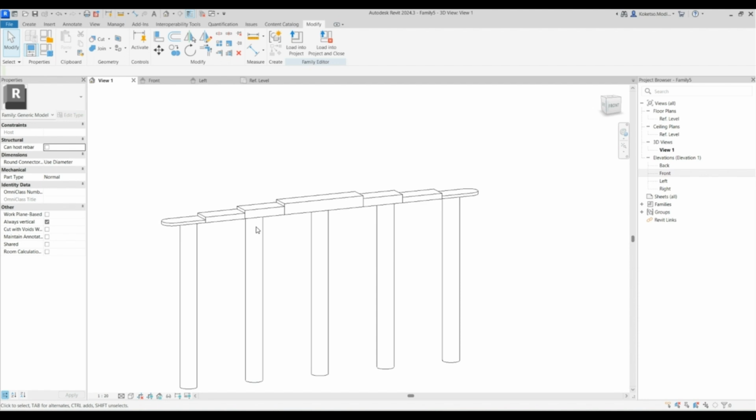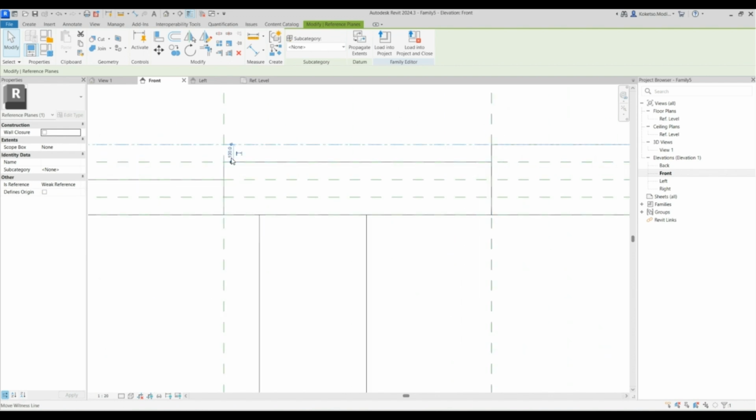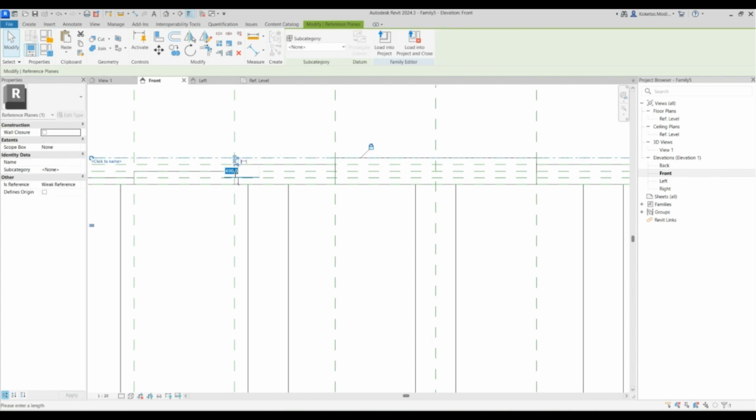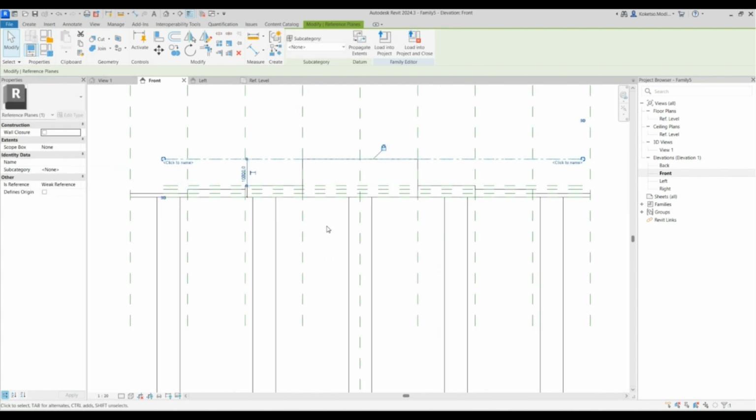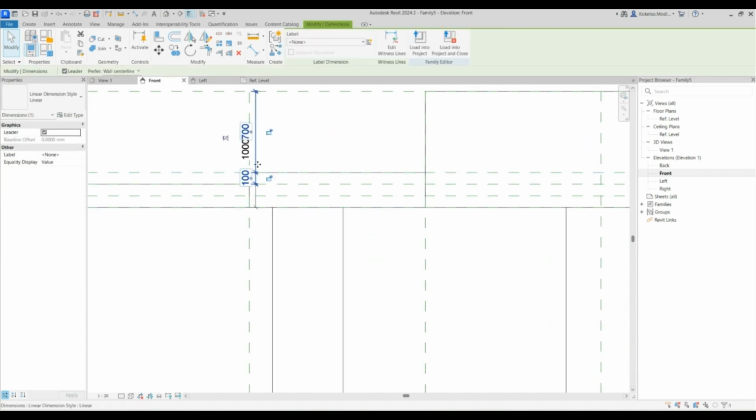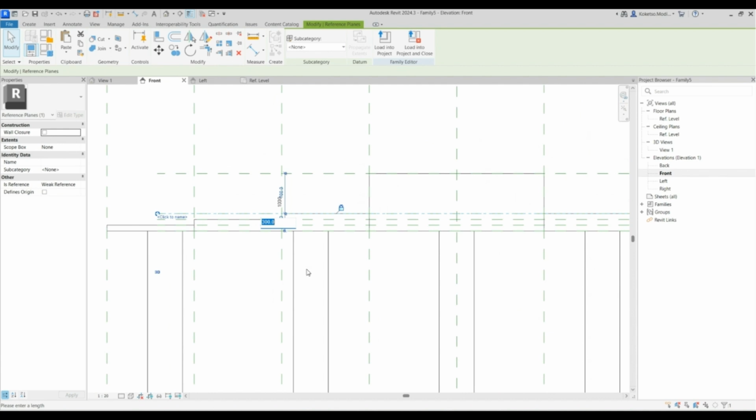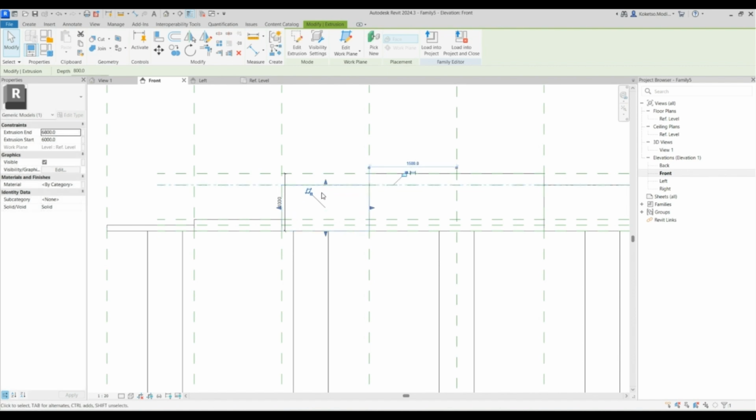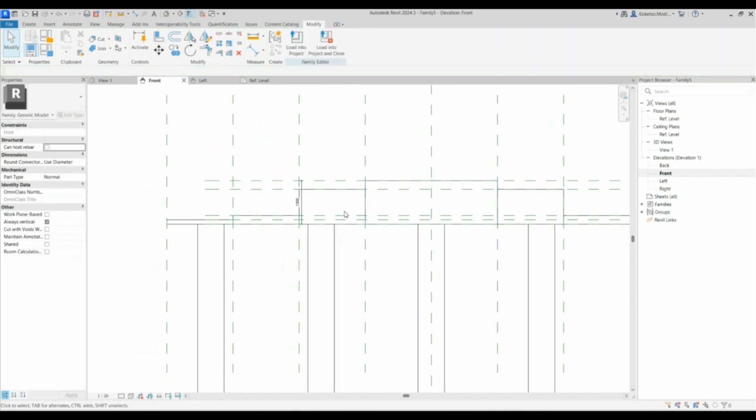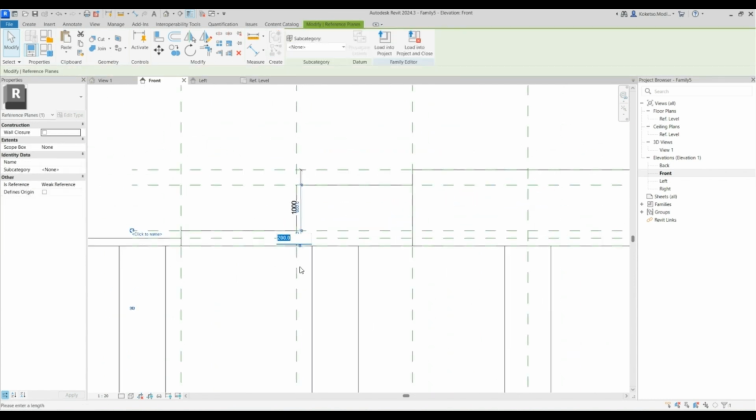So the pier head, as you can see, the depth is not that efficient. So what I'm gonna do is I'm just gonna increase these offsets. So I'm gonna make this, say, 1000. This one I'm gonna make 800. And this one I'm gonna make 600.